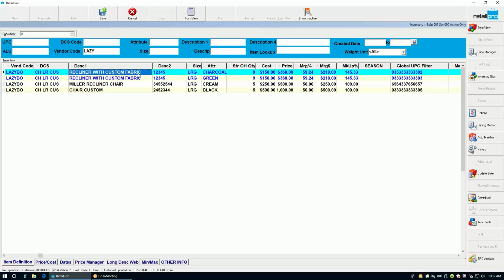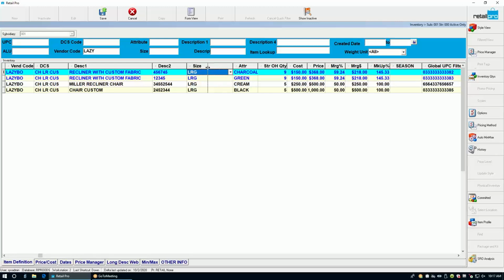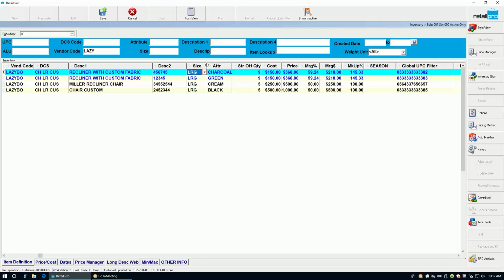And then I put in a big description. This is a recliner with custom fabric. I just threw in a style number or an order number there that the vendor recognizes. Size is optional. I think typically you might do something like the physical size of something, you know, 32 inches, whatever it is. Yeah, so you can put size in there. It's not as important. An attribute might be a color. It might be a certain fabric type.